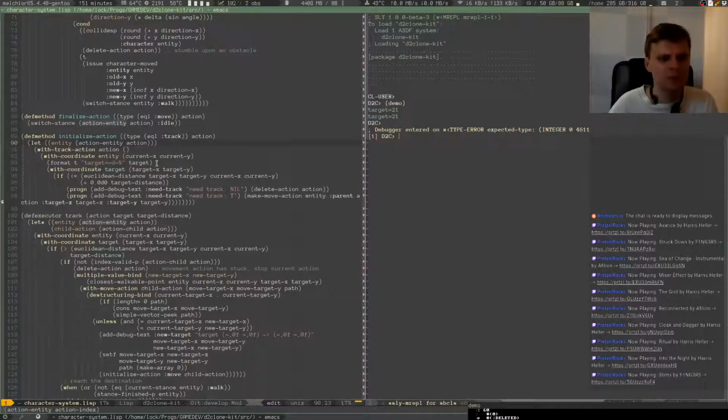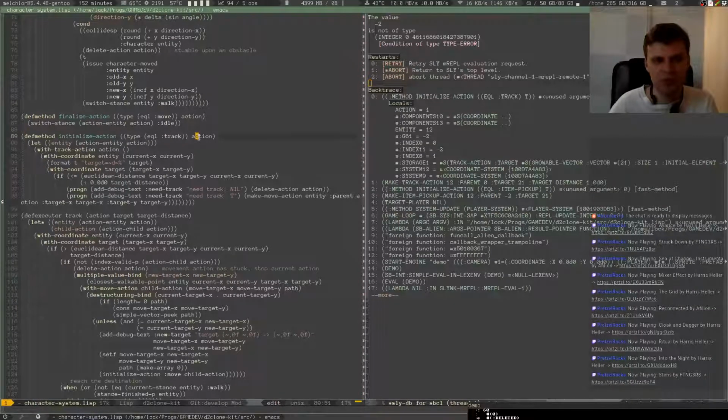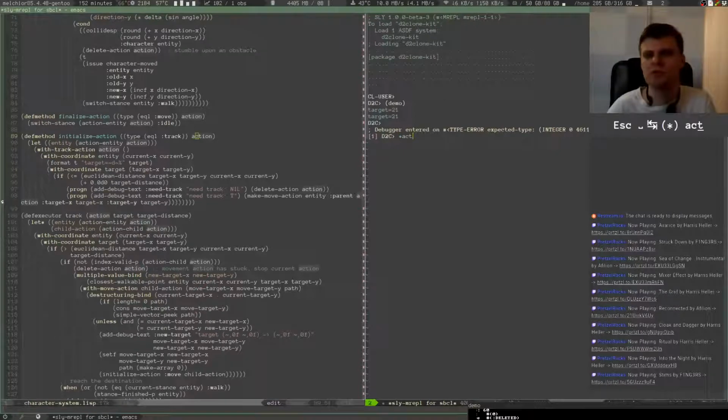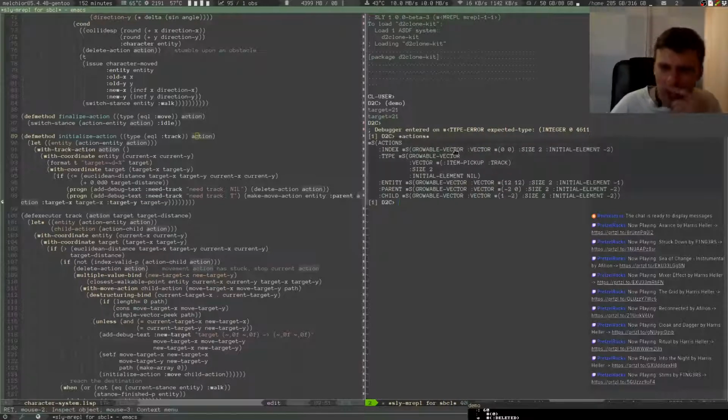So what is happening here? I think I might be messing with some indices for actions. So here track and action is 1. Let's just have a look at the actions array. Actions. So that was 1. Index. So index is the index in the local array, and then type. So we have item pickup and track, which is kind of right. So the action with index 0 is item pickup, and the action with index 1 is track.